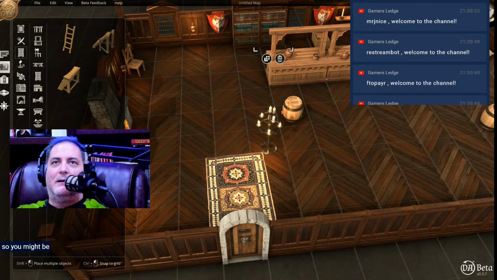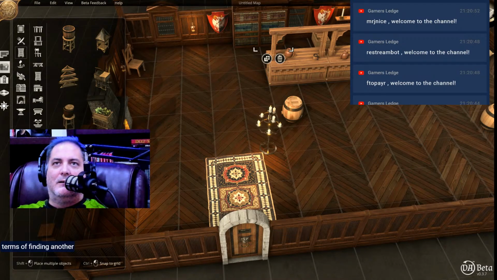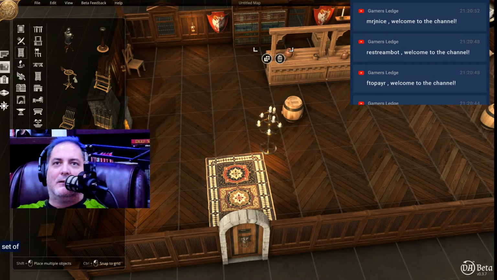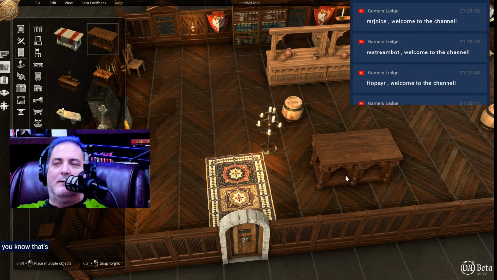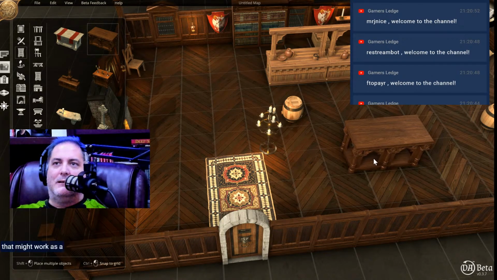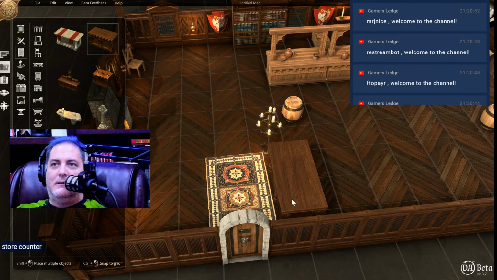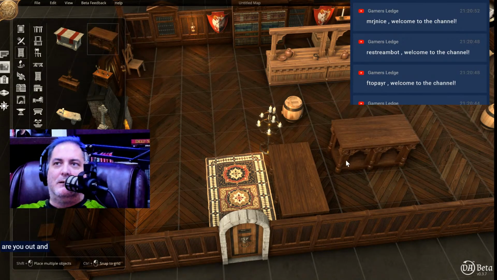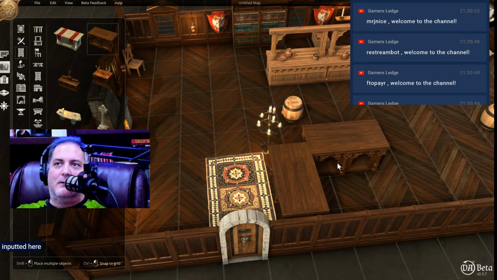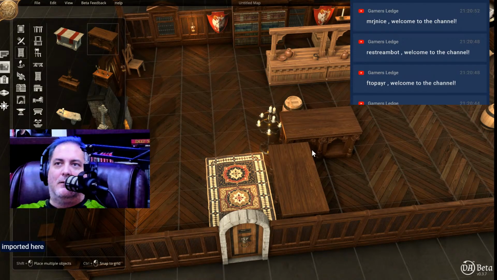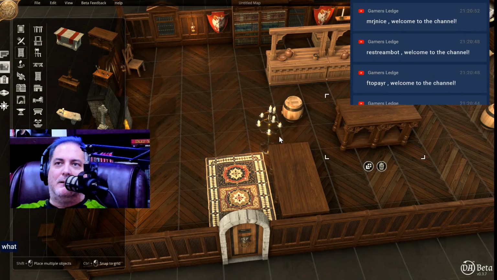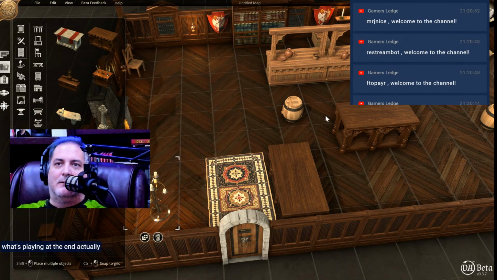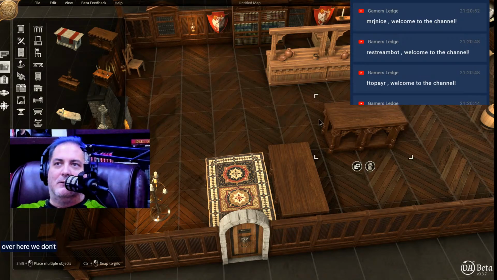So I might be out of luck in terms of finding another set of... that's an altar, but that might work as a store counter. So we'll do that. There we go. And then we'll grab another one and put it here. Let's put it at the end, actually. Let's move that over here. We don't need a cask, so you can go away.